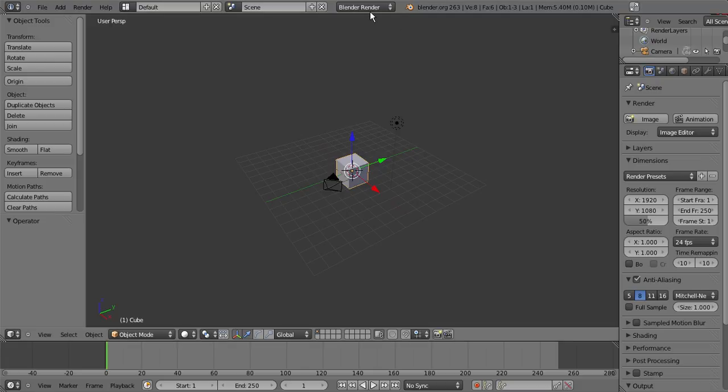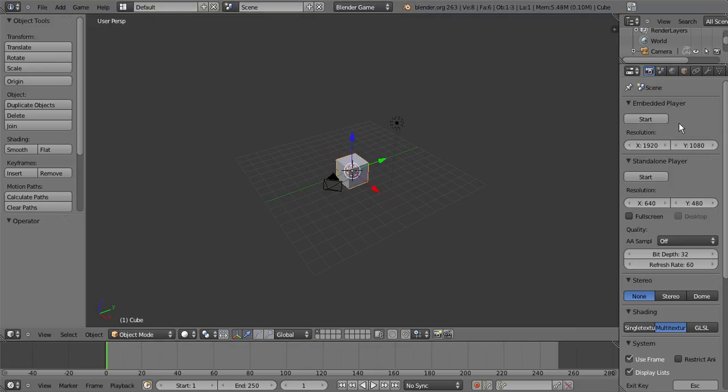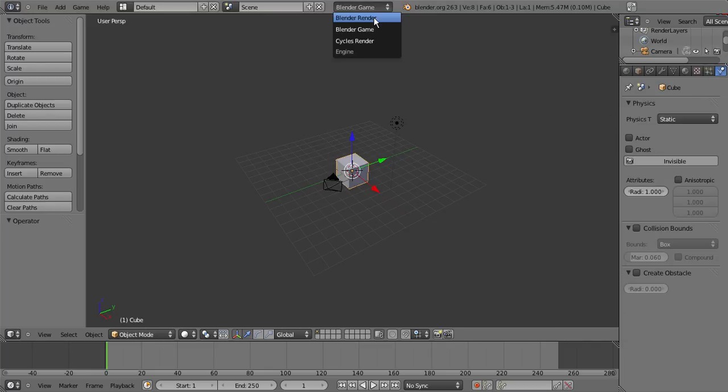First off, and very important, first step, change Blender Render up here to Blender Game. You'll see some of the properties change here, and the most important thing that changes is the physics. In Render, it's like this, and in Game, it's like that. And you want it like this, because this is all your game physics and stuff.